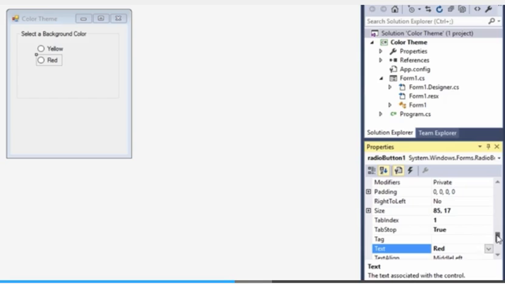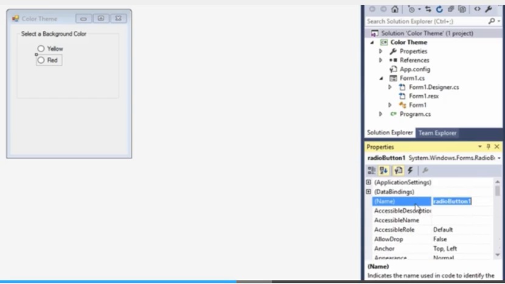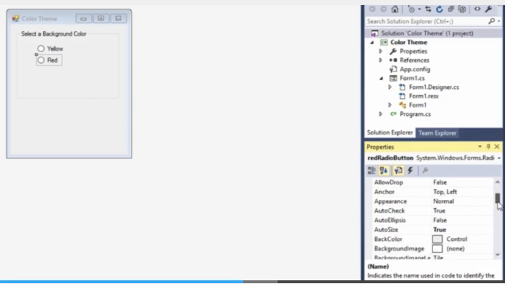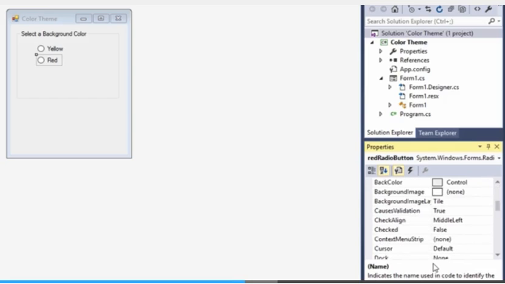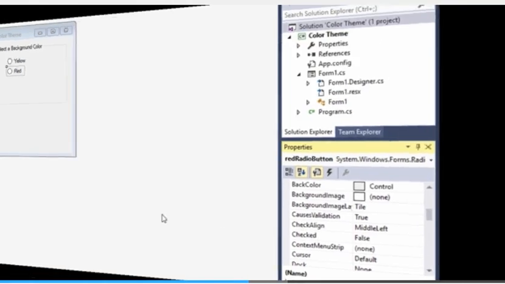We'll change the name property, red radio button. And as I mentioned before, I'll just double check the status of the checked property, make sure that's set to false, and it is.